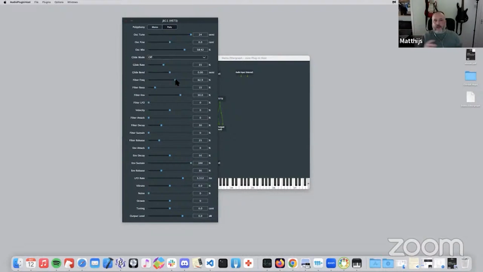So for example, I was moving the filter frequency back and forth, but you can also do this automatically using the filter LFO, for example. So an LFO is a low frequency oscillator. It's a typical thing used to modulate sounds. So if I move this slider up, you can hear that it does a sort of wah-wah effect. And I can change the speed of that with the LFO rate. So that's one way to get a more interesting sound.